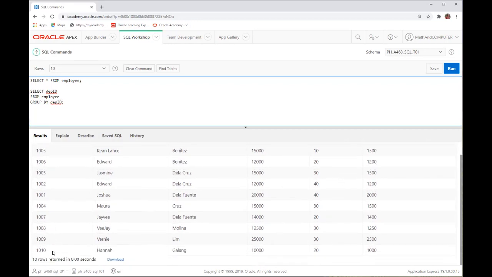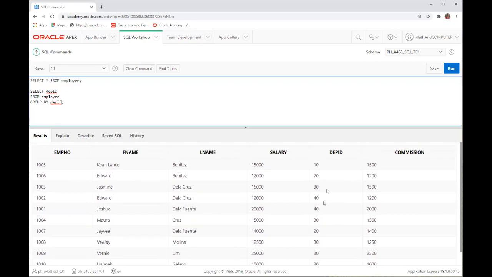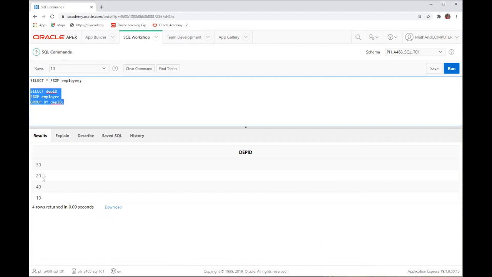All in all, we have 10 records in our table. So let us group this data by department ID. SELECT dep ID FROM employee GROUP BY dep ID. Okay, so run. We have 4 groups from employee. Take note that every column to be included in your SELECT clause should also be typed in your GROUP BY. Otherwise, it will cause an error.